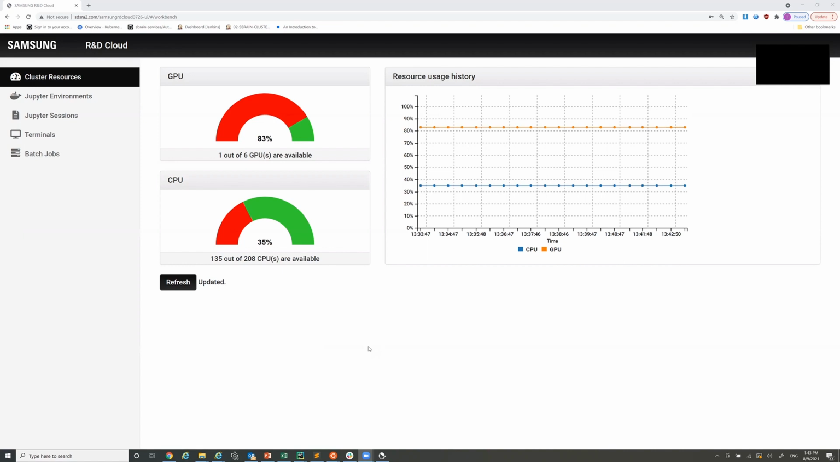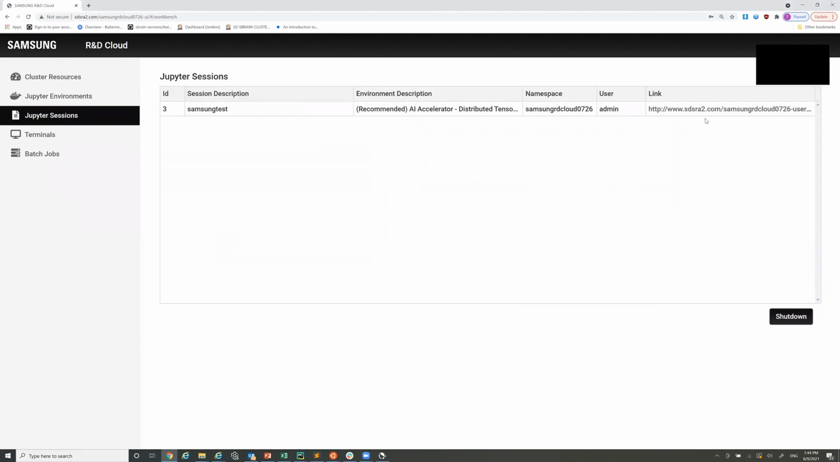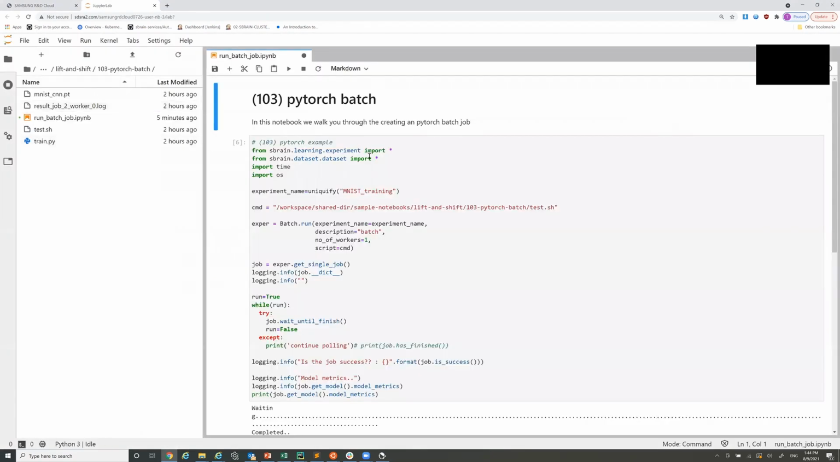Let's get started. So you come to our platform, and then next you go to the Jupyter session that was previously created. Here is an example of how to run the Python batch job. In order to run the batch job, you need 3 files ready in this example. One is the file to run the batch job, one is a shell script, and another one is the train.py file. That is where your training code for PyTorch is.